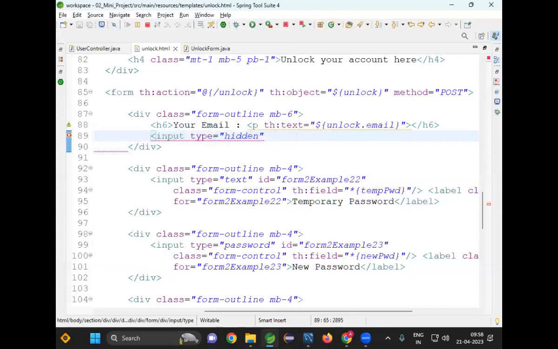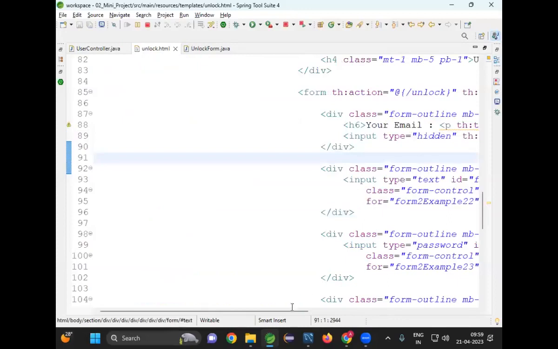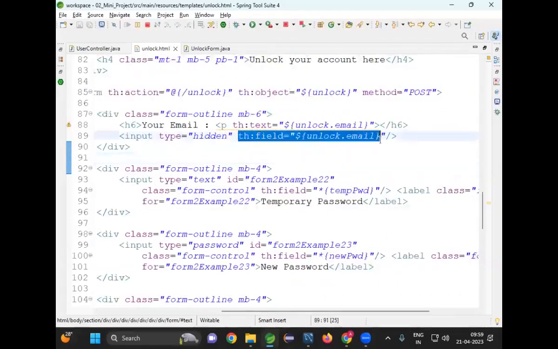Input type is equal to hidden, value is equal to $ of unlock.email. No, it will not work like this. Here I need to specify th:field. That's it. Now, input type is equal to hidden, th:field is equal to unlock.email.